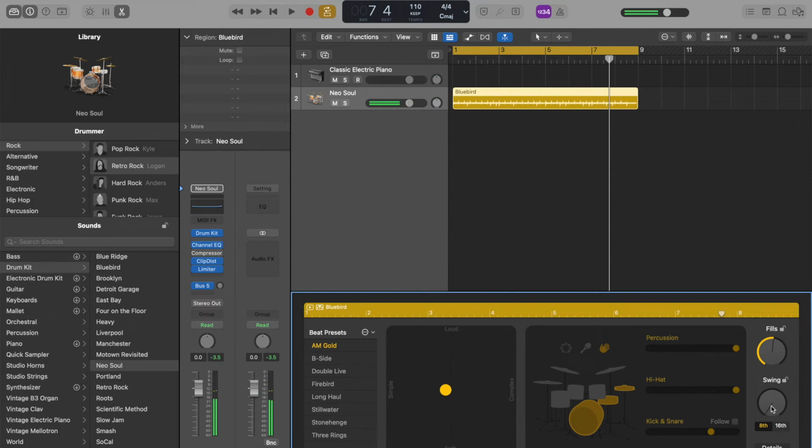We can also control the swing. Let's listen to it straight. Let's change the swing. I'll go around to 66. So we can control the amount of swing. We can swing the 8th notes or 16th notes. Okay, let's go back to straight.